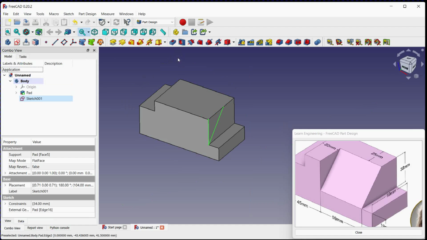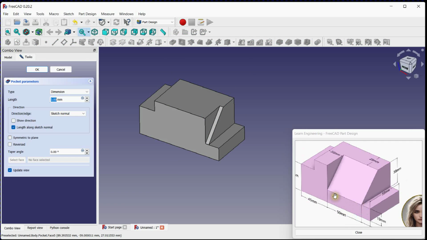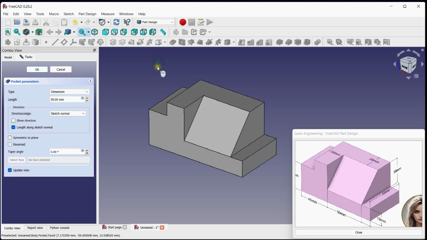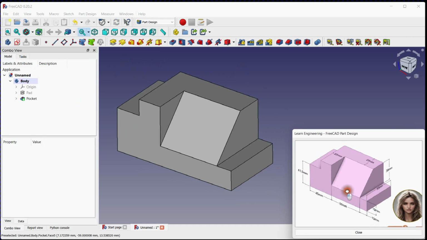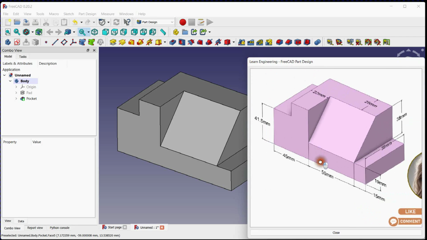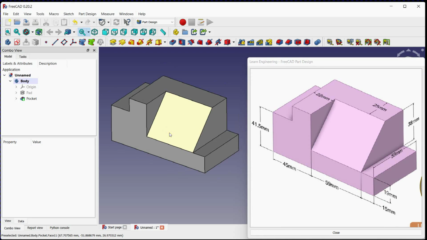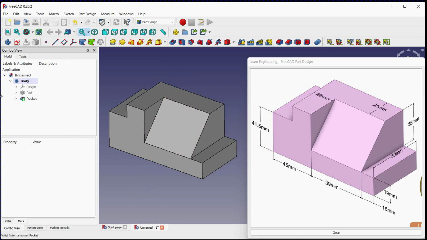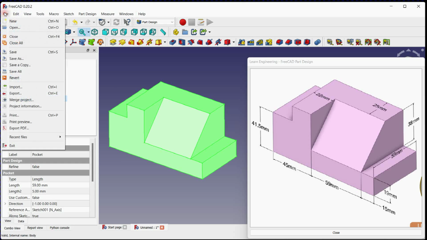Close this sketch. Select Pocket tool to remove material. Click OK. And there you have it. By following along and analyzing the isometric view, you've successfully recreated this part. Well done! Let's export this part in step format.